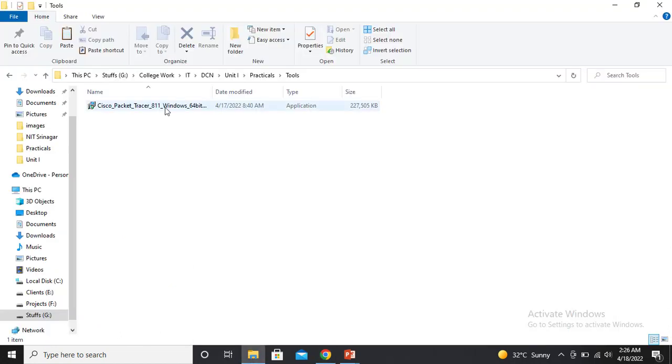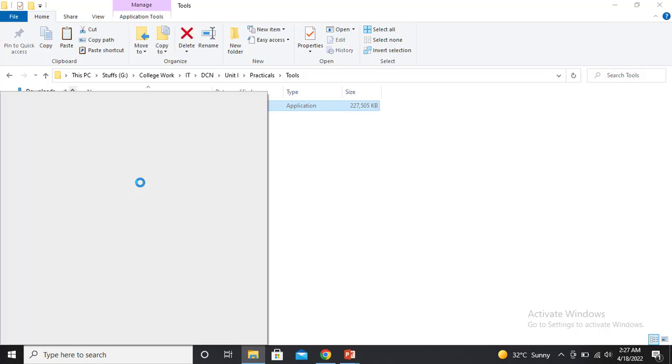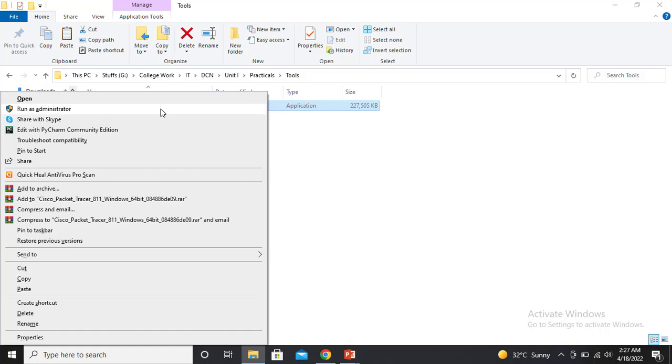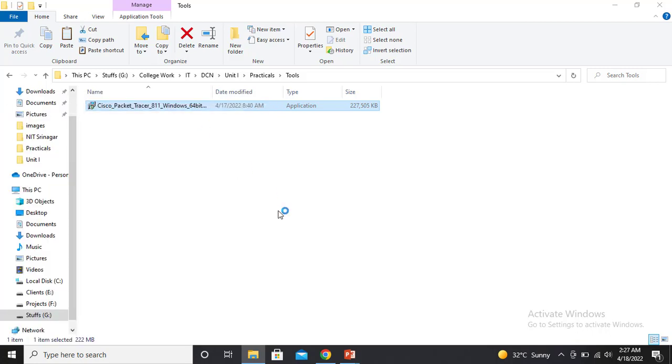So here it is. Now you need to install it. So simply right click on it and you can run it as administrator. Here you can click on run as administrator.